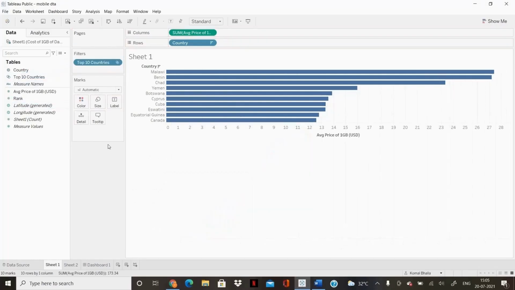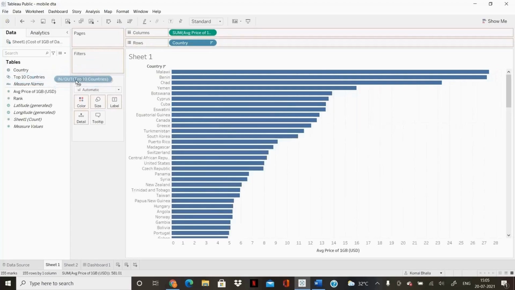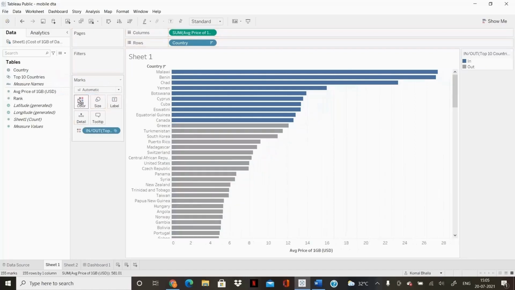Set is a very useful way to highlight the top 10 values when you also want to display all the given values of the dimension country. For that, you need to remove top 10 countries from filters, and then we'll move top 10 set to color. All the blue values show the top 10 countries while also displaying all the values of the dimension country.